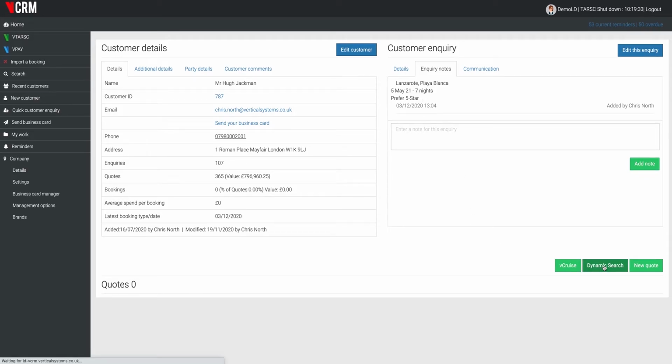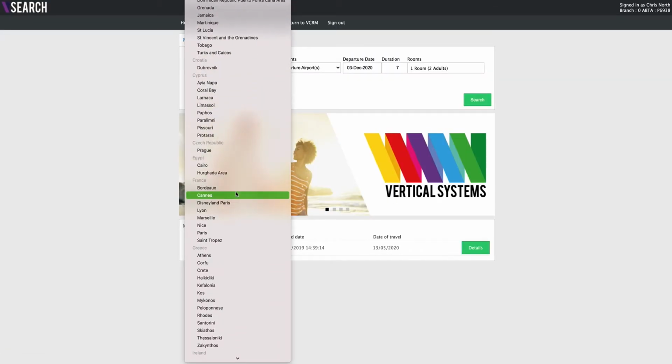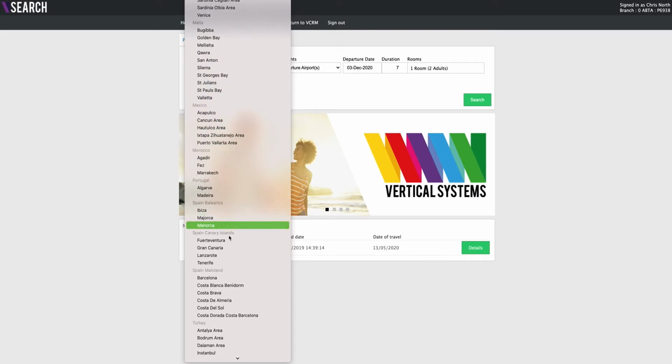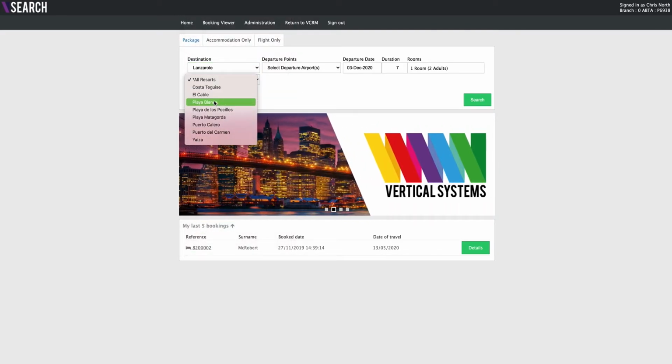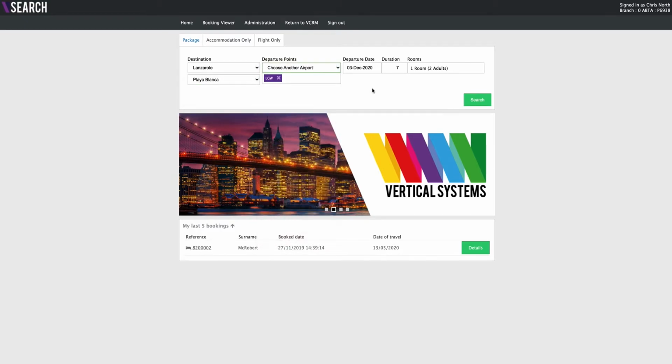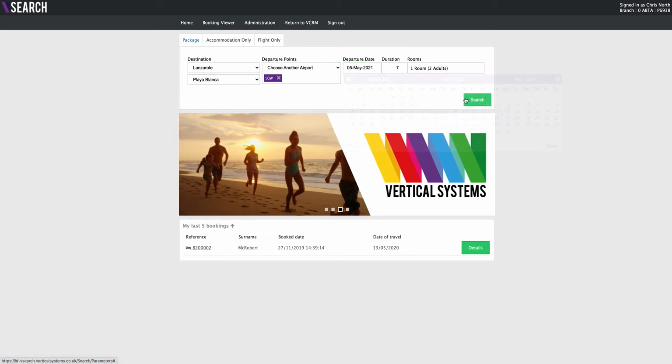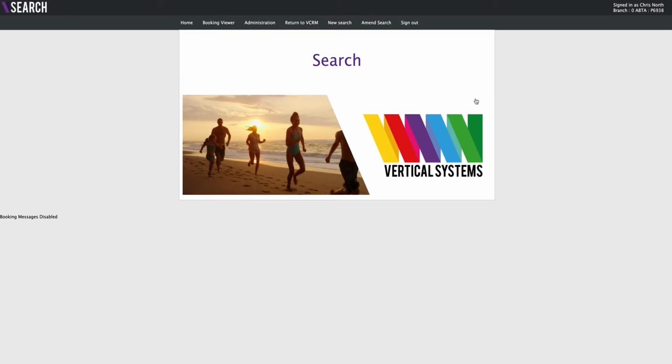As I click on Dynamic Package, the system takes me into the vSearch platform. So we are going to find Lanzarote, resort of Playa Blanca. On this occasion, they are located in Mayfair in London, so we're going to fly out from London Gatwick, 5th of May, 7 nights for 2 adults.